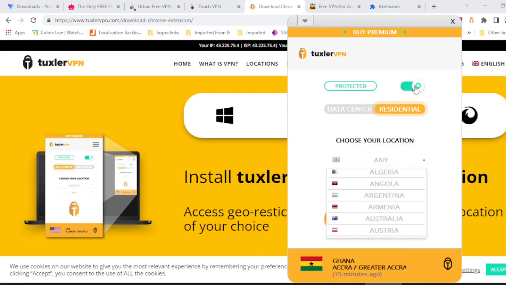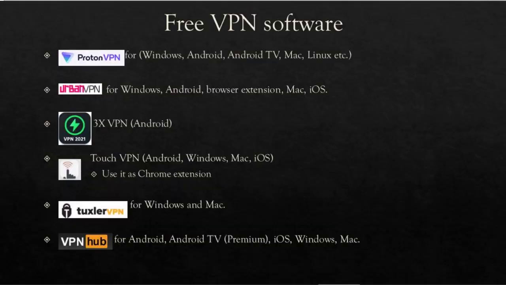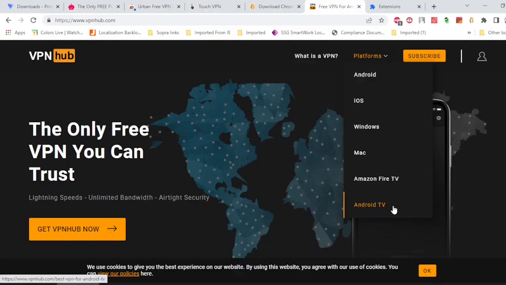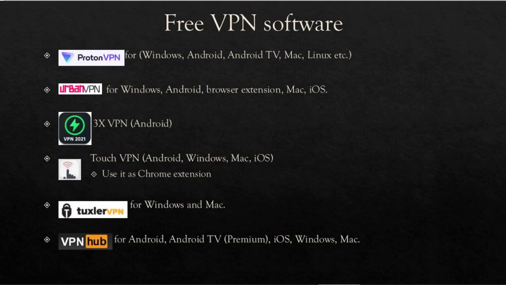It works well. And in the last we have VPN Hub. It is available for Android mobile, Android TV. To use VPN Hub on your Android TV, you need a paid membership. So that's it. These are all the free VPN software available on multiple platforms.